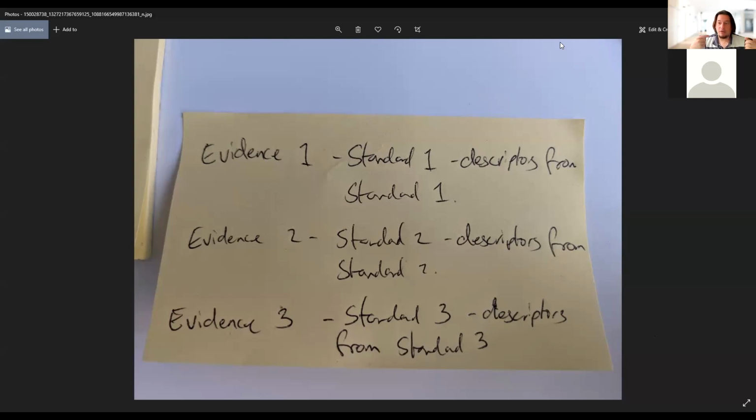Okay, so this is how I structured mine. You don't have to structure yours like this, but I found mine was the easiest like this. Evidence one, standard one, I get descriptors from the standard one. Evidence one is done. Evidence two, standard two, descriptors from standard two. Evidence 3, standard 3, descriptors from standard 3. And I did all of my evidences like that. Minimum was 2 descriptors per standard, correct. Minimum 2. Now you can do more descriptors if you want.